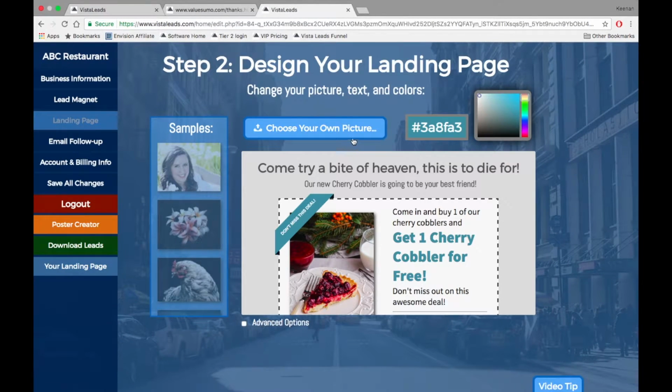Then once we're done making changes to the coupon, we can go over to our landing page. We could upload a new picture. We won't, but we could. We can change the colors again. We'll go ahead and do that. Find something that looks good here. Yeah, that looks good. We'll do that one.